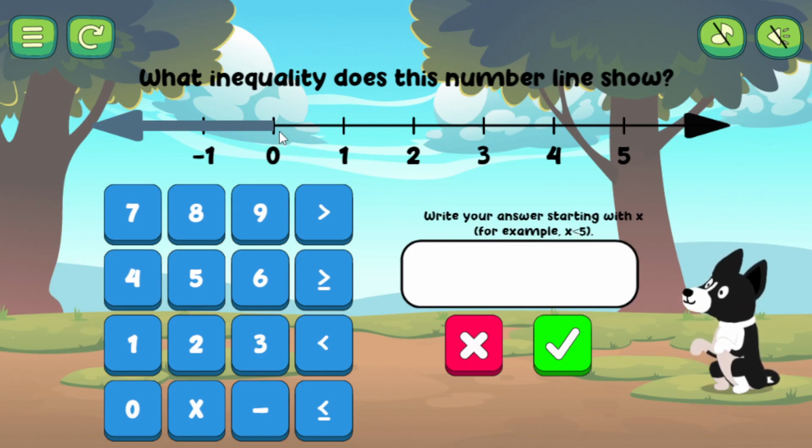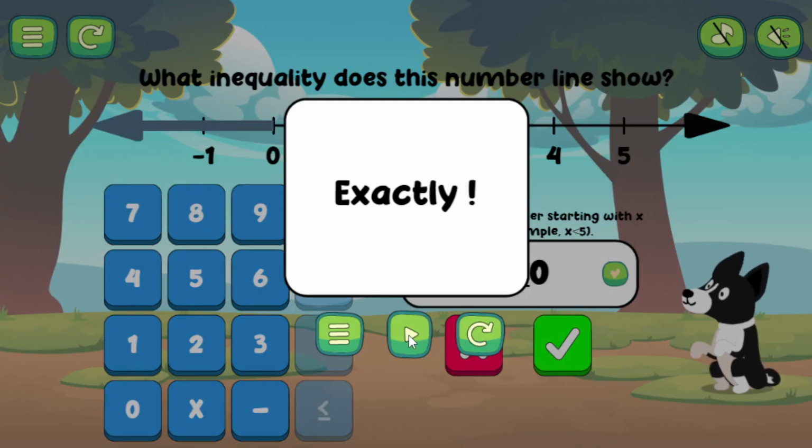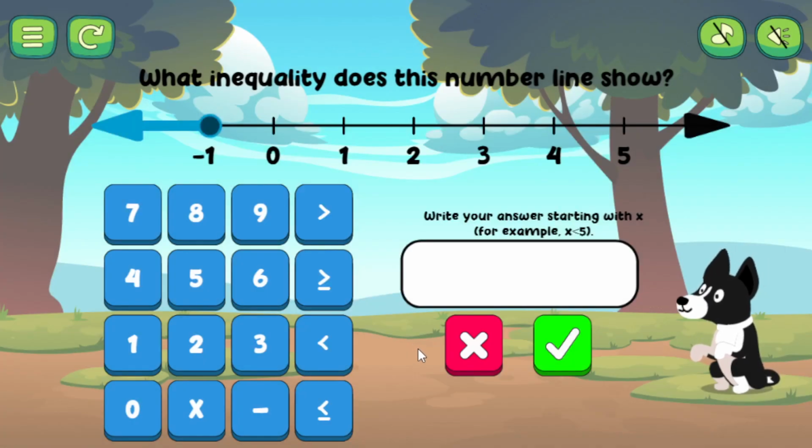This inequality would be all the values less than and equal to 0. So we'll plug in this format. This would represent x is less than or equal to 0. Let's go ahead and check it. And it says exactly, and I get the choice of restart, do the next one, or go to the main menu. So let's go ahead and go to the next one.